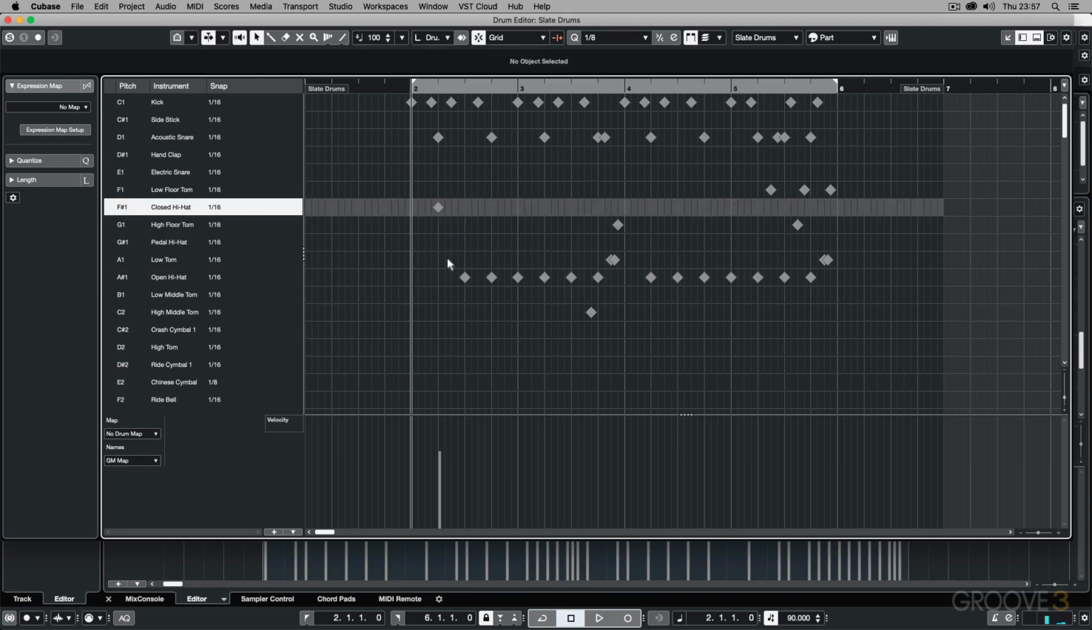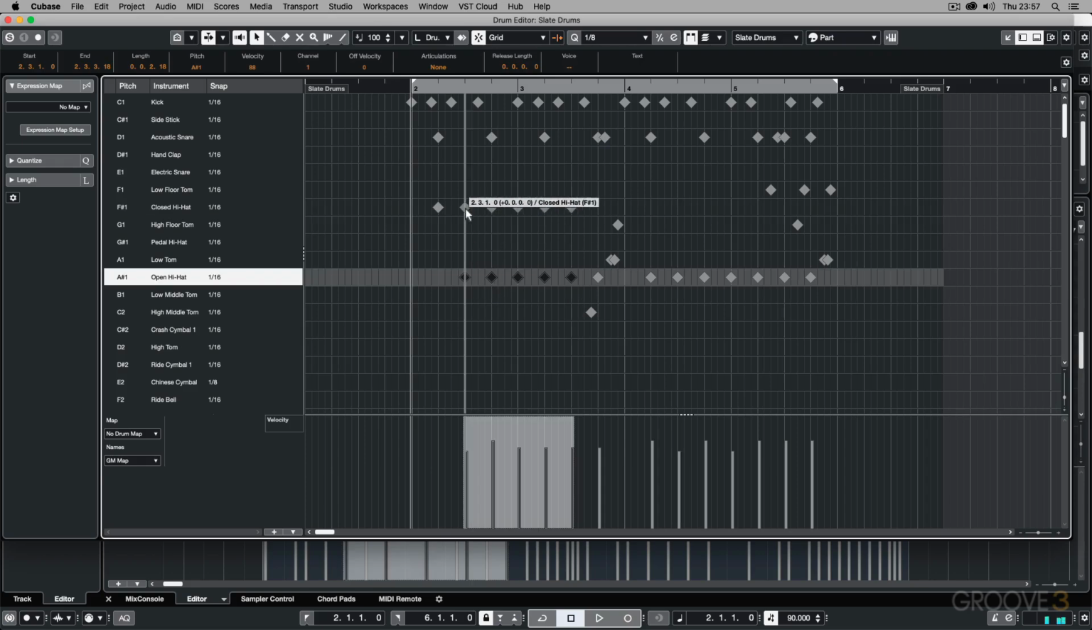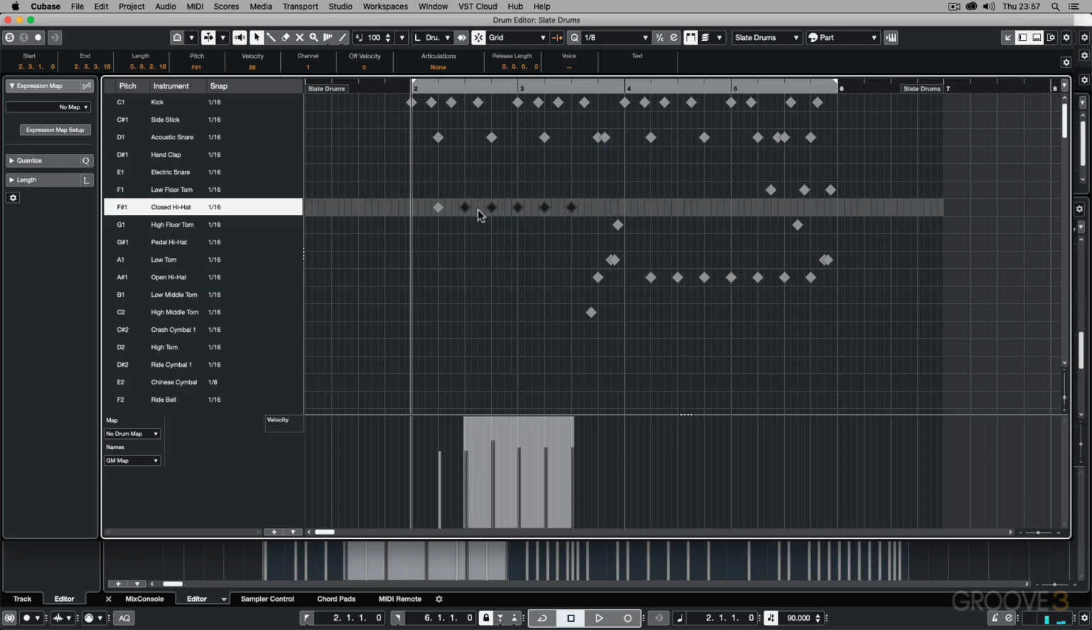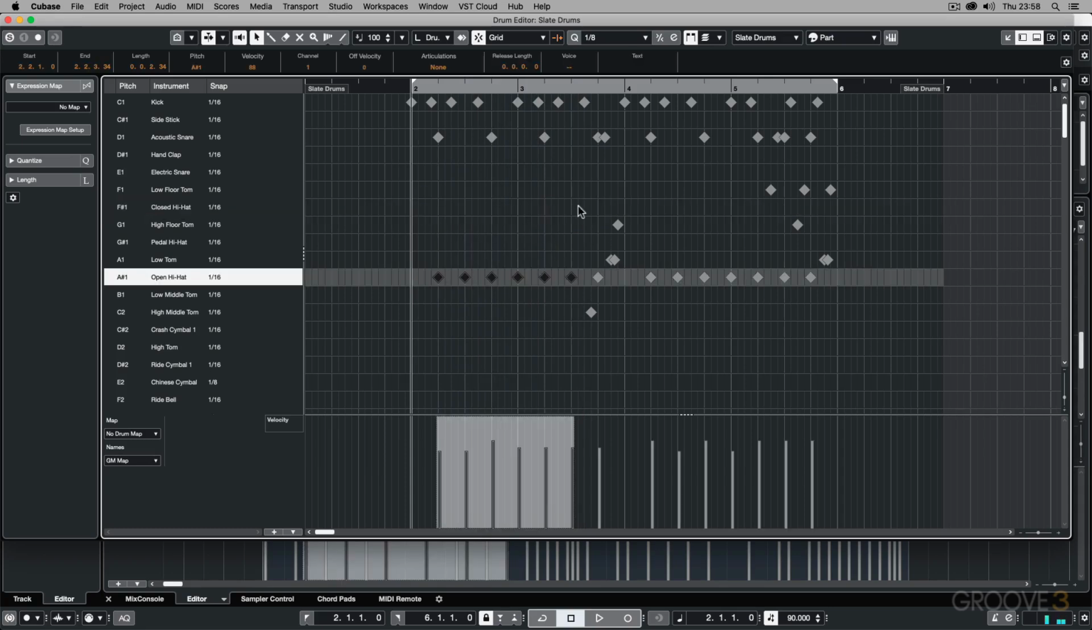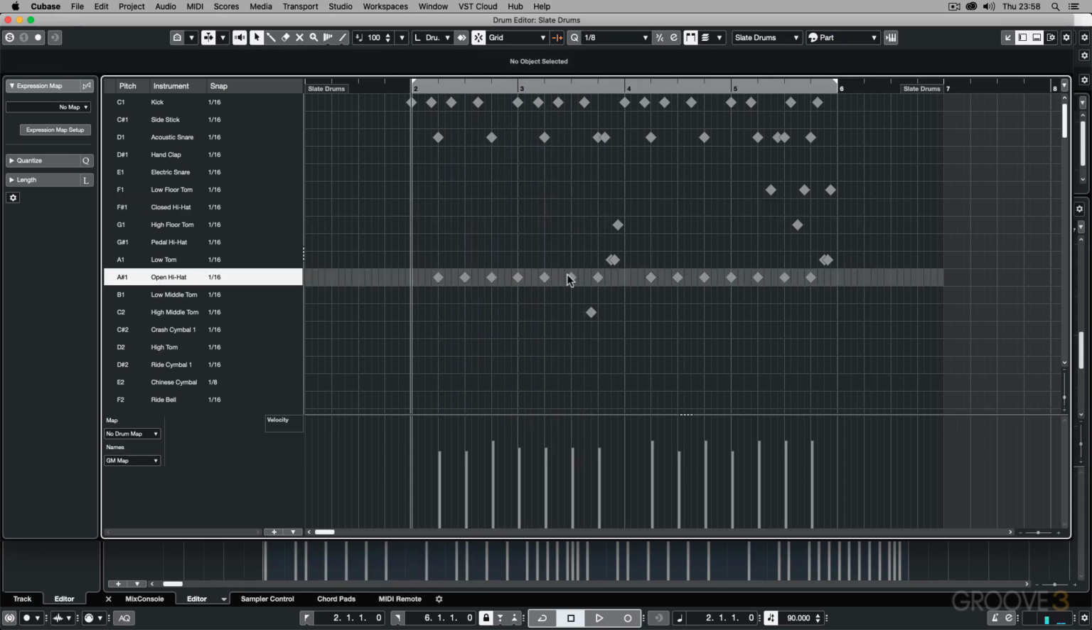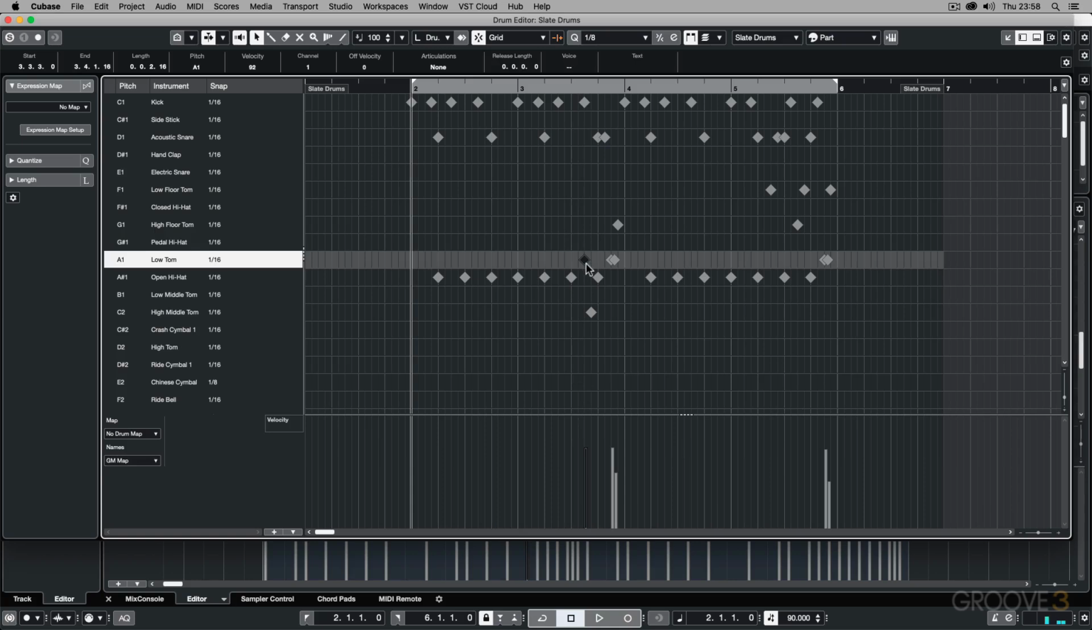Or maybe I want to take these as well. So I can just move them up. So I've just got very quick, easy access to build up my drums. Or let's say I want to bring those back down to the open hats and I want to add a tom hit over here. So I can just grab a hit. I'm just going to hold down Option or Alt to duplicate it. And I've got that hit over there. And also if I hold down Shift and Command or Shift and Control, I can change the velocity hit of it.